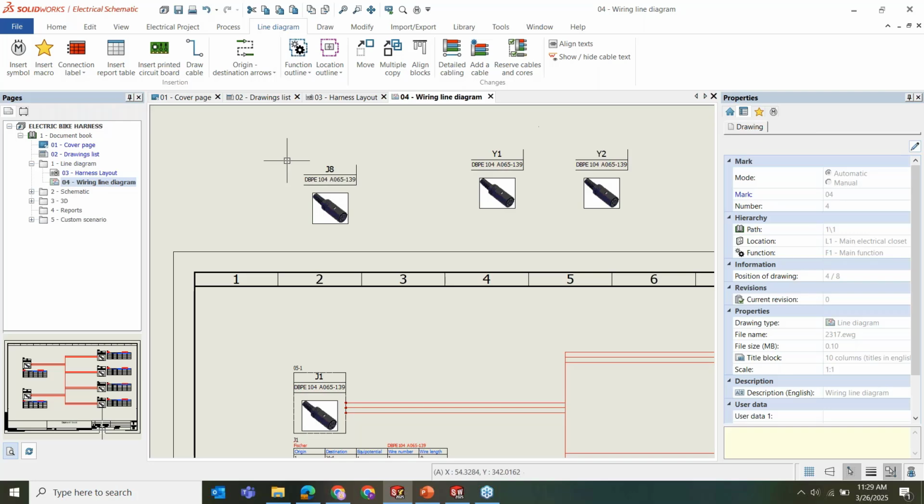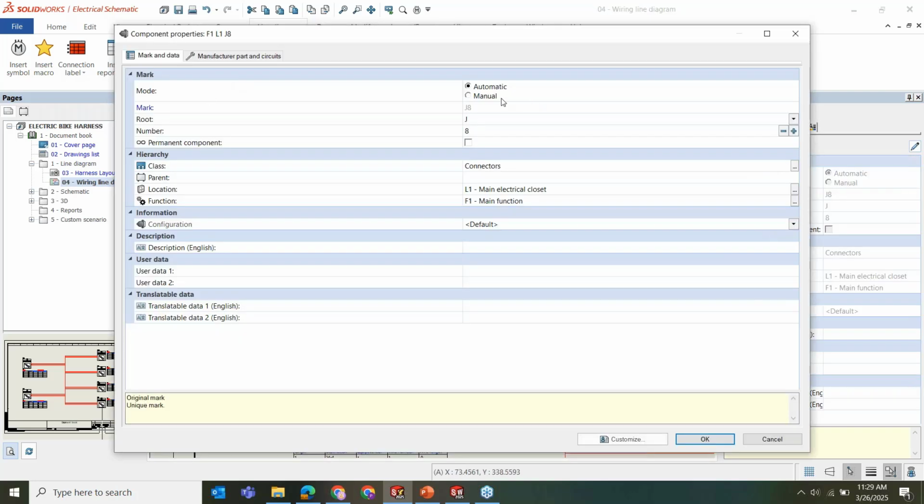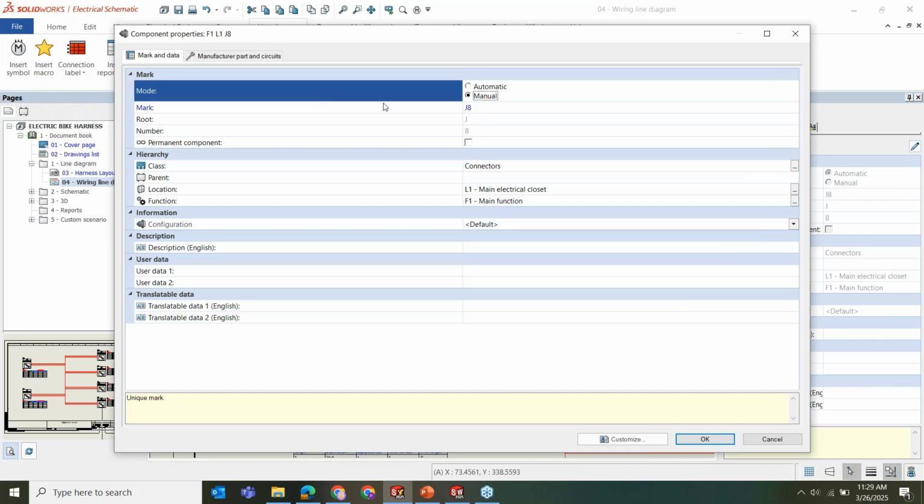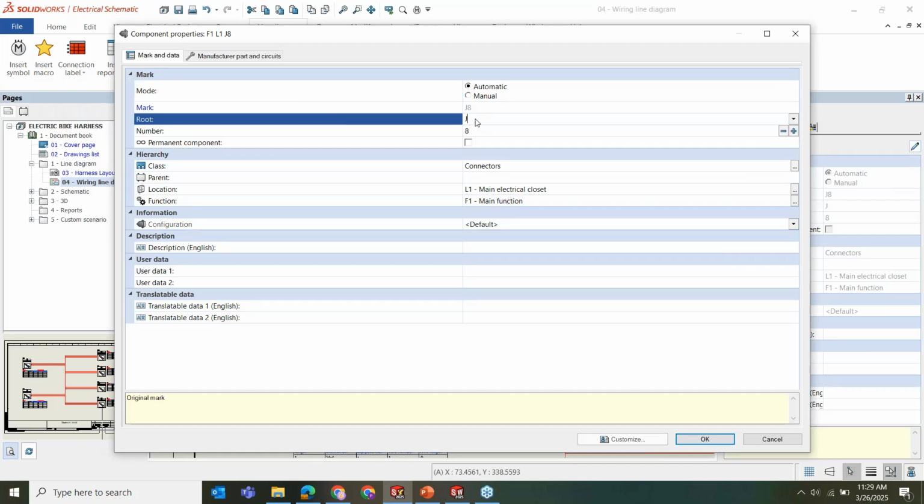Now, if you don't want a consecutive way, you want a manual procedure, you even have a manual procedure where you can just type out whatever is required. And in automatic, not only do you get to say J like this, you can say J connector, something like this. So it will take JCon1, because again, this is the first of its kind in the project.